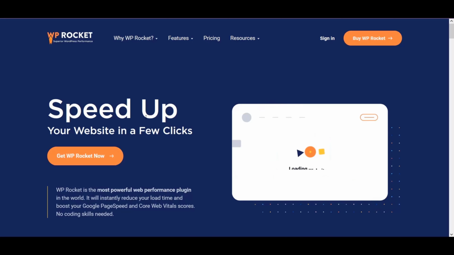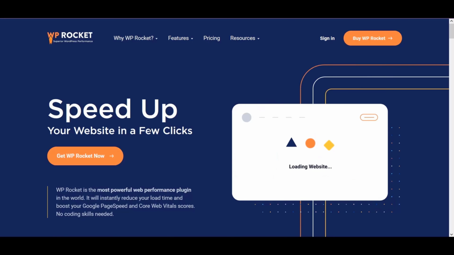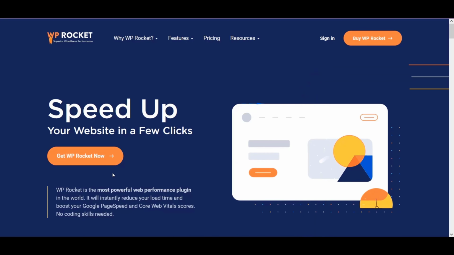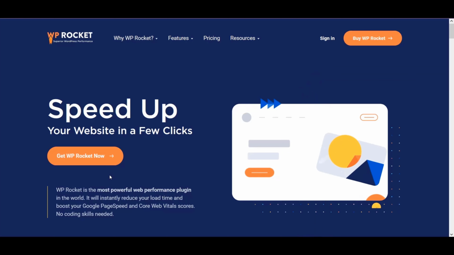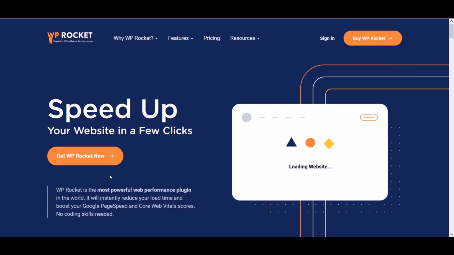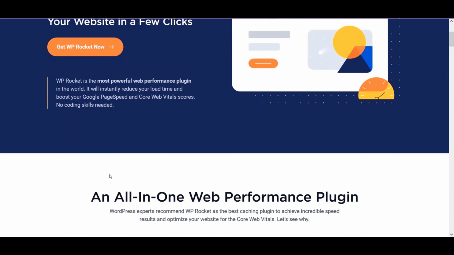There are many page caching plugins, but I recommend WP Rocket and W3 Total Cache. WP Rocket is a premium plugin and charges $100 for a single site, but it contains all the tools that you will need to optimize your site completely.